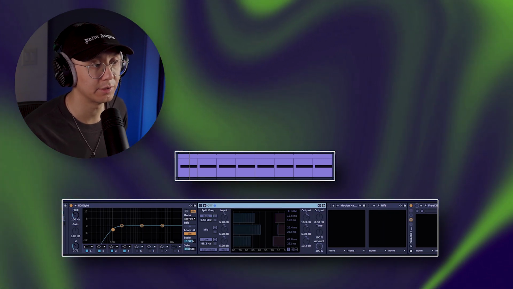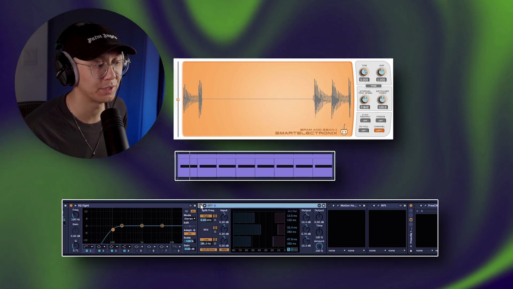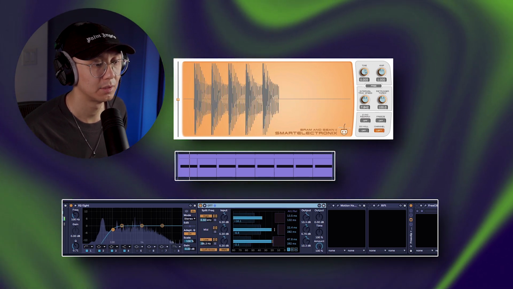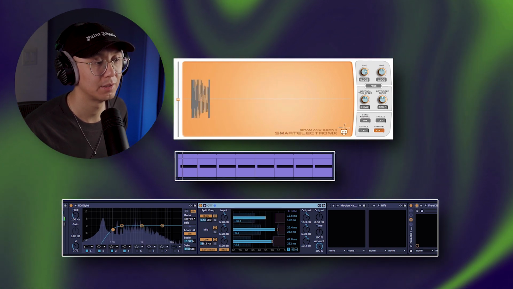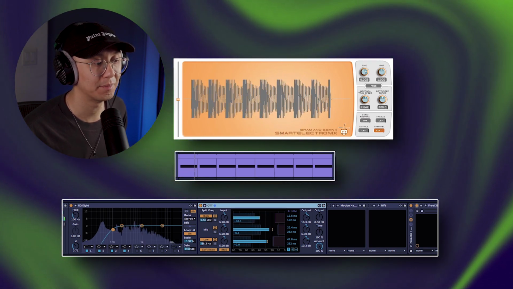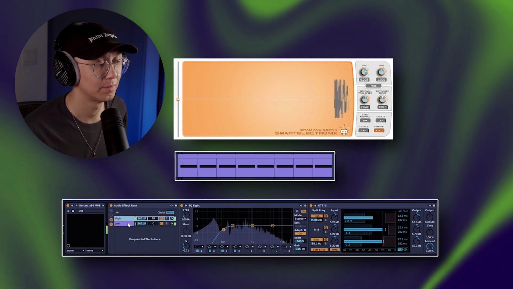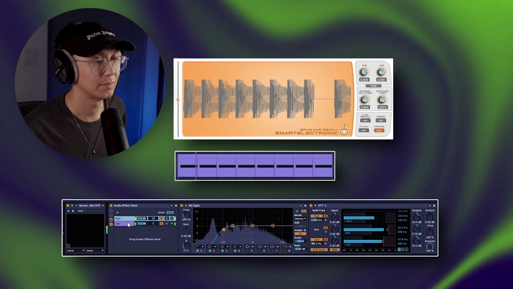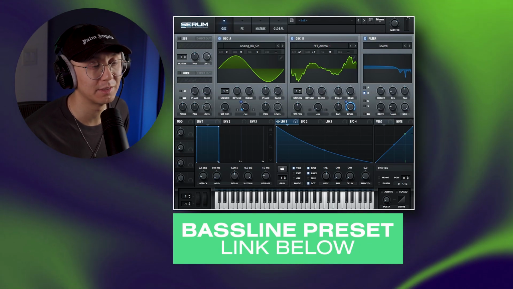So here's the sound on its own. Here's OTT pushing it. And I'm just using clipper to clip it a little more. Just find it makes it sound fatter. And then combining the low and high signal. Just sounds super fat.